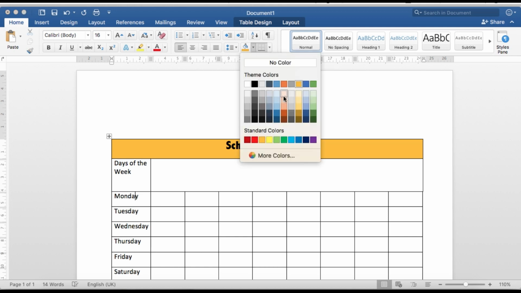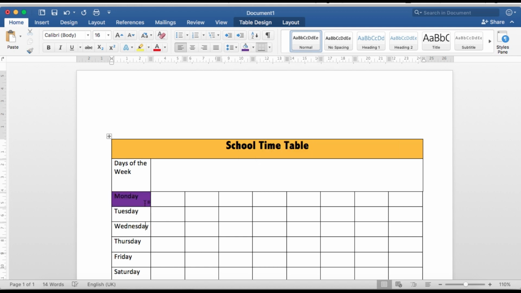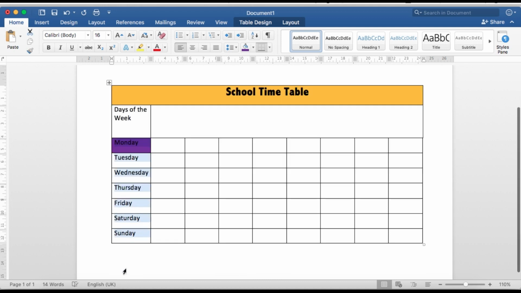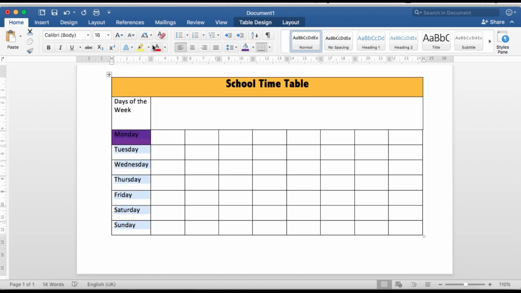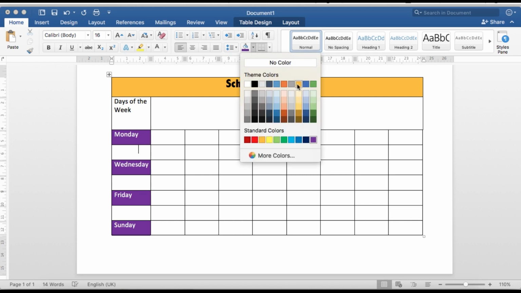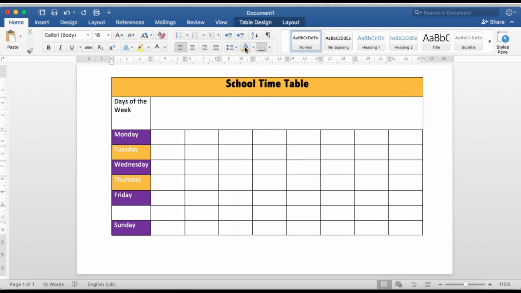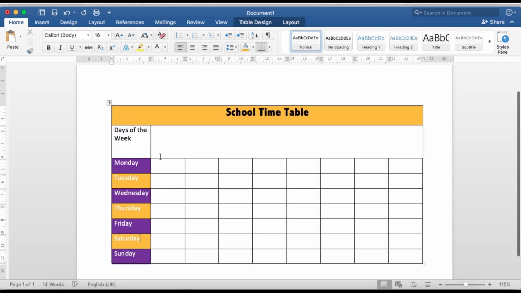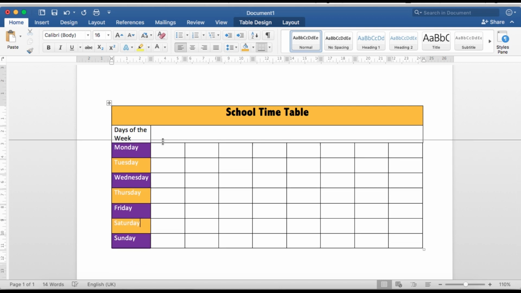Similarly, apply color to all of these. Select this from this. Click here and choose the font color to yellow. Settings. This cell. Color accordingly. Readjust if required.